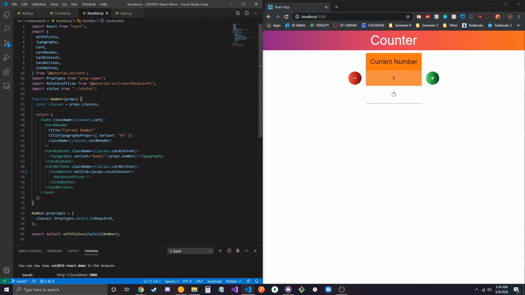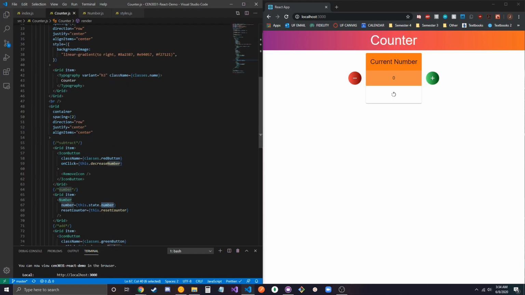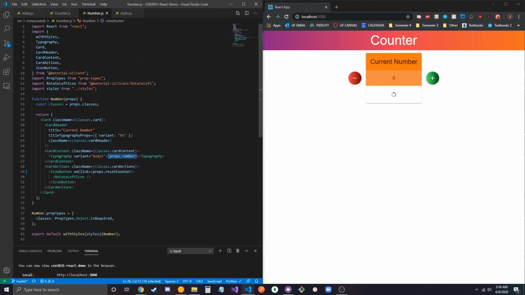And in the card itself, I access that prop using props dot and then the name of it, which I dictated here, called number. So using props.number, I access the number that gets passed in and I display it in this little middle section right here. You'll notice this is a functional component because all I'm doing is simply displaying information or displaying a component. There's no logic in here, so I'm going to use a functional component.